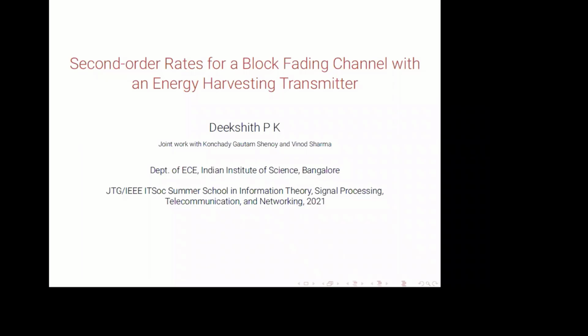Hi, I'm Deekshith from Indian Institute of Science, Bangalore. I thank the organizers for giving me an opportunity to present my work. This talk is on finite block length analysis for a wireless channel powered by an energy harvesting transmitter. This work was done jointly with my doctoral thesis advisor, Professor Vinod Sharma and Kunjiti Gautam Shenoy of Indian Institute of Science, Bangalore.